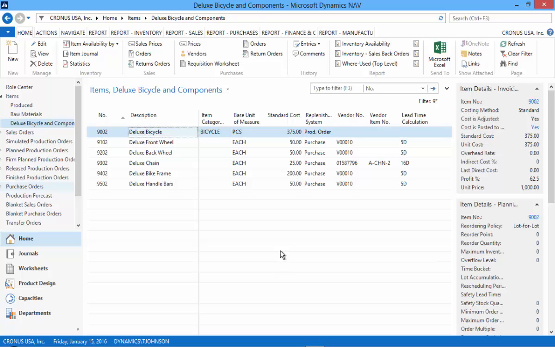So let's go back to our list and talk about our components for just a minute. First of all, you can see these 4 components are purchased from the same vendor, so those components have a lead time of 5 days. The chain, however, is purchased from a different vendor, and it has a lead time of 16 days, so it takes a little bit longer for me to get this into my inventory. As well, I've associated the vendor's item number with this particular item. So when I generate a purchase document for this vendor, for this item, it's going to use their item number as opposed to my item number of 9302.